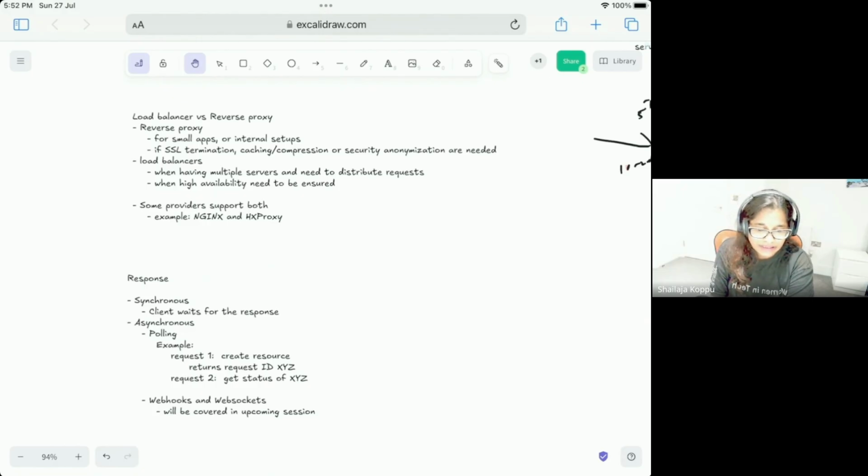Or else for internal setups where we don't really have a lot of load. We probably don't need to distribute the load, but we just need something for security purposes, monitoring purposes, or to control access, authorization, authentication, or rate limiting. For those kinds of simple cases, we probably need a reverse proxy. The other option is when you need one of the features of the reverse proxy, like SSL termination, caching, compression, decryption, security, anonymization, where we don't want to expose the backend IP addresses at all. Those kinds of places, you need a reverse proxy.